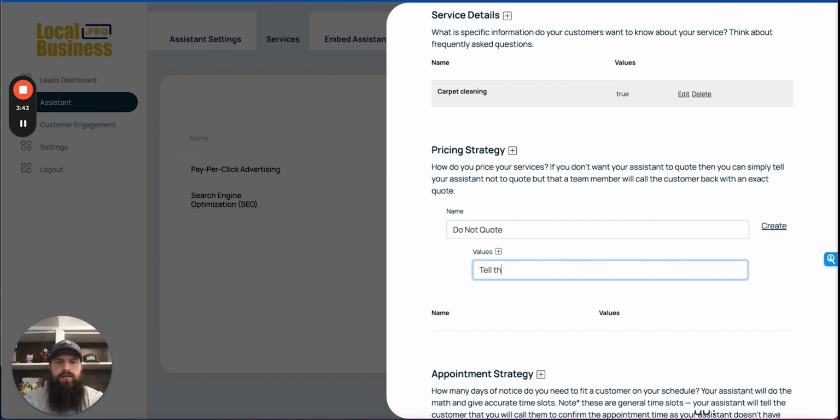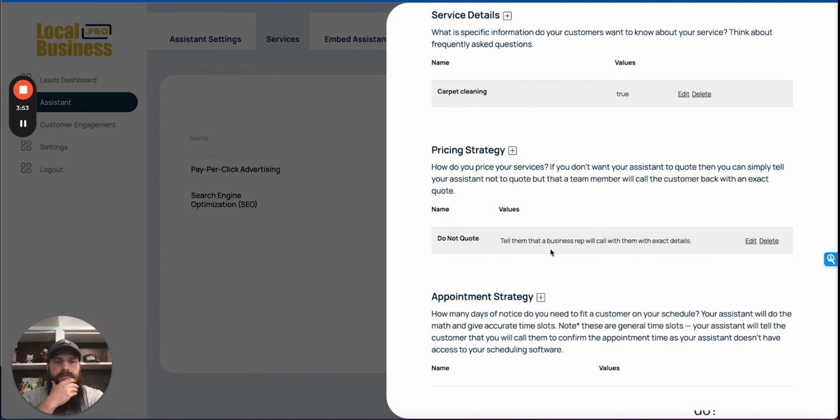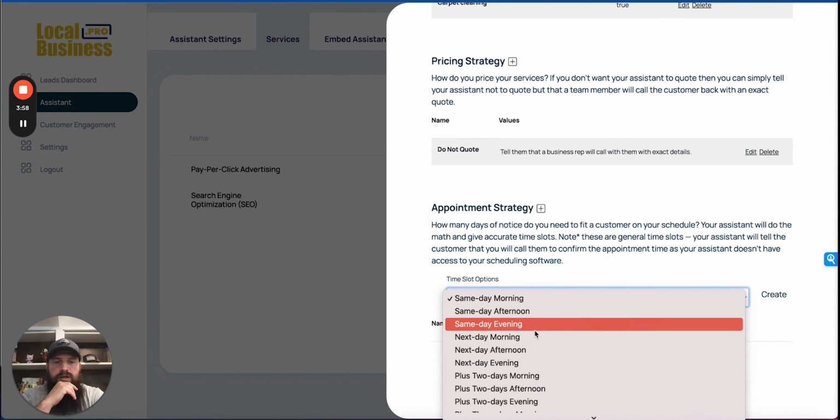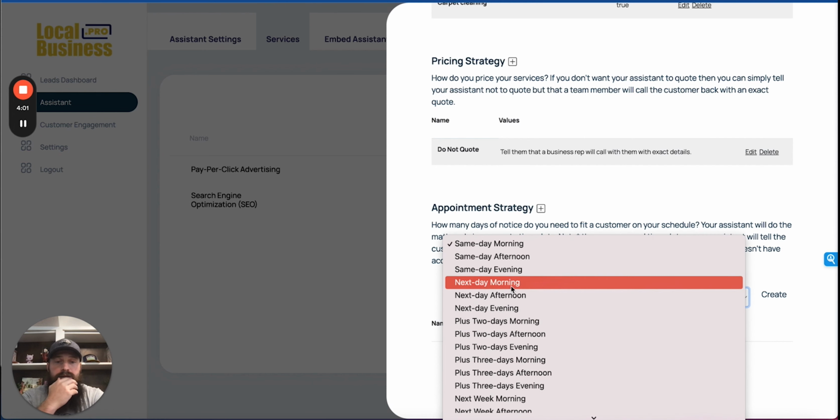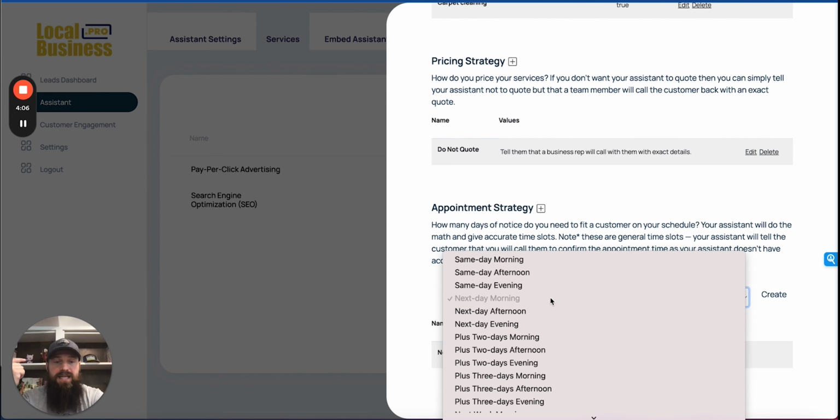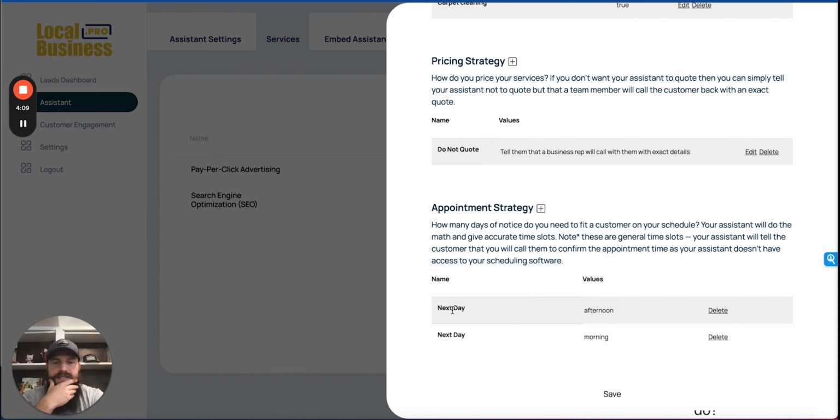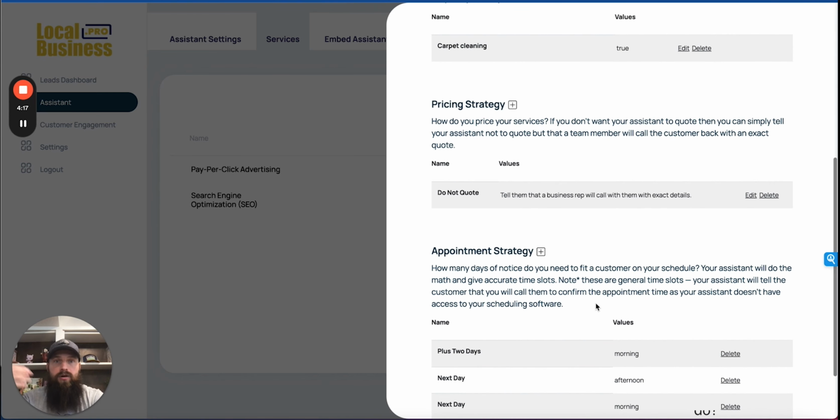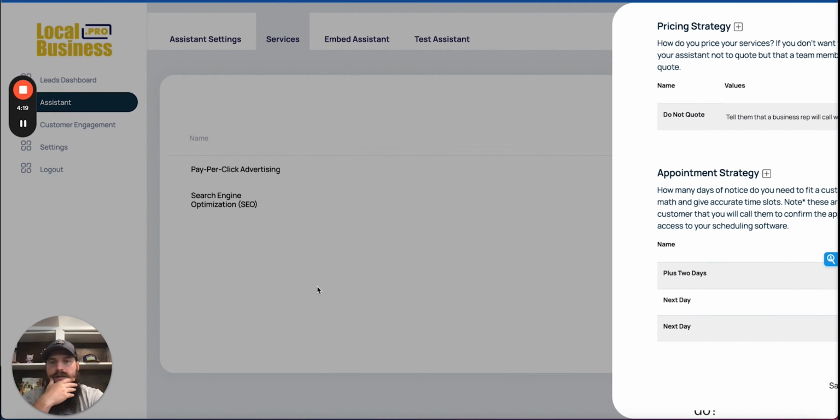And you can say, tell them that a business rep will call them with exact details, right? However you want. An appointment strategy. Here, you can do, they're allowed to book next day morning. So if this happens at midnight, I have the team, I have the resources, I can get them on the schedule the next day. You can go in and say, okay, on the next day, afternoon, morning, and that's what the bot's going to use to figure out when they should add them on the schedule, right? Go ahead and click save on that.